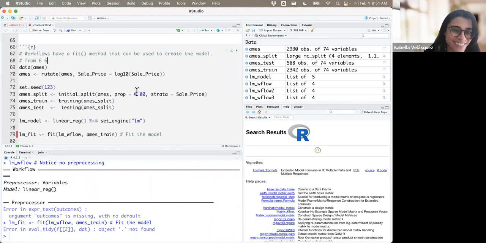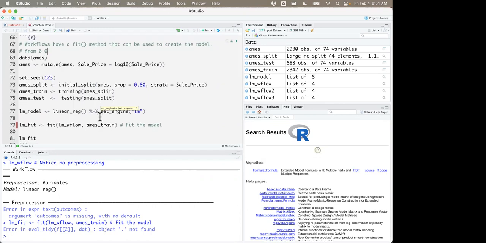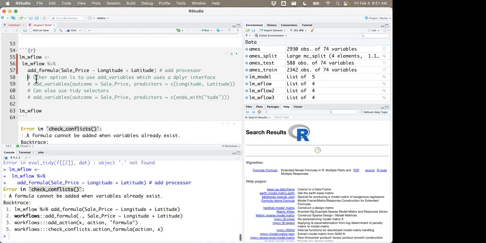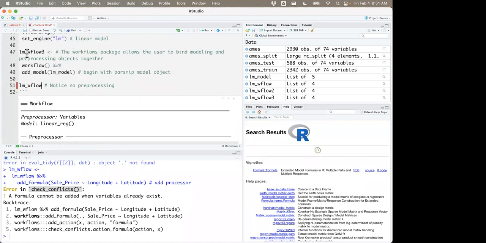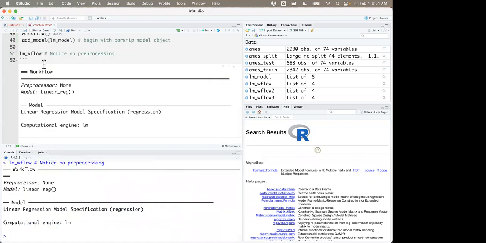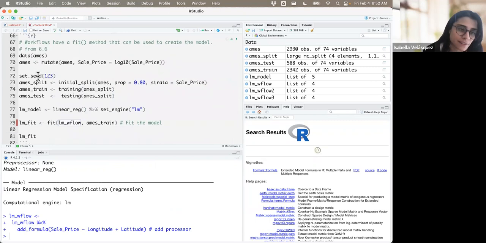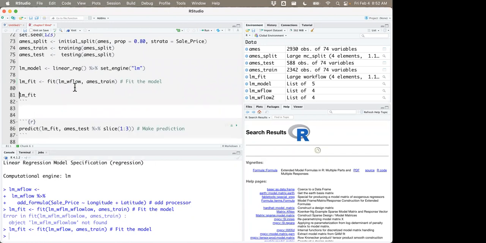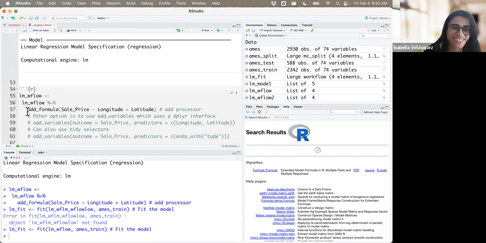Or if you know how to fix this, let me know. Yeah, actually, that was fit the model. It says object dot not found. Yeah, do you have to? Well, something is old. Is there an old reference to workflow 3? Are you using workflow 3 or workflow? Maybe. Okay. Here it is with the formula. Let me see if this works. Okay. Interesting. Cool. So it worked with add formula. Should we see if it works with add variables?